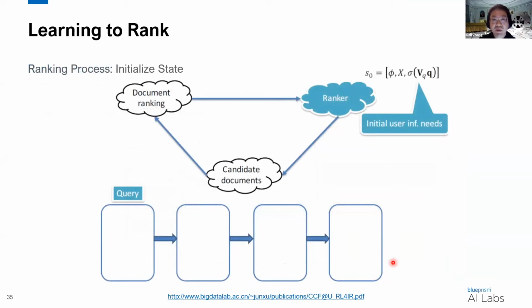So let's have a look at this entire ranking process. It all starts from the given new query. So we imagine that there should be some variables to capture the user's state. So the initial state would be based on the query given by the user. So this reflects the user's initial information need.